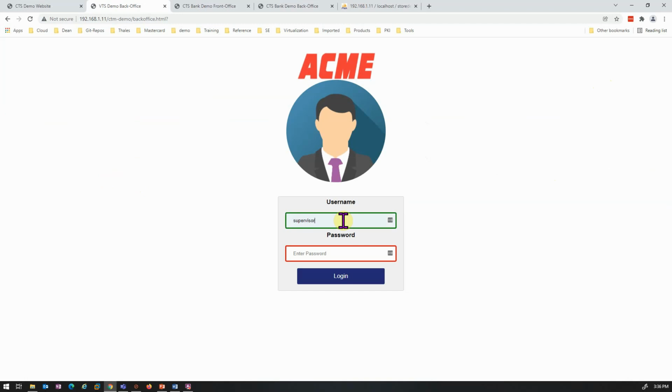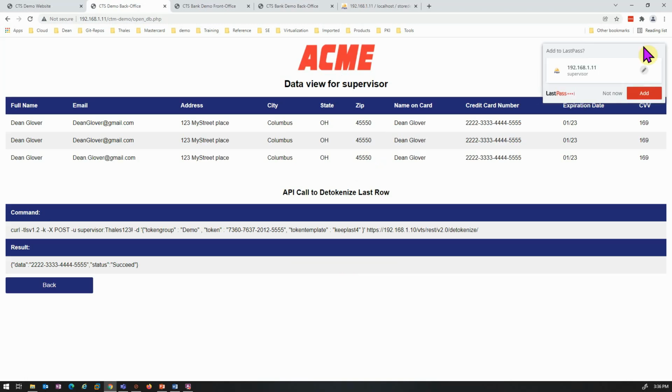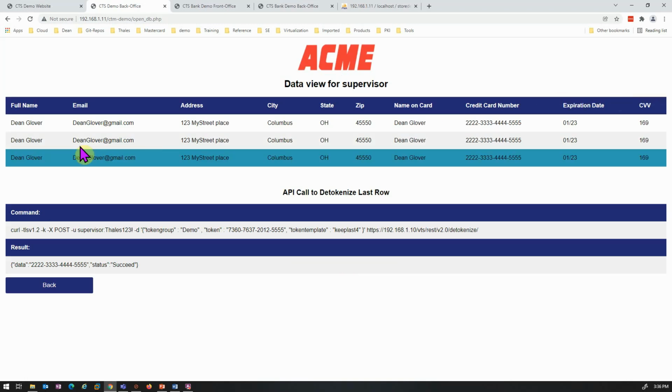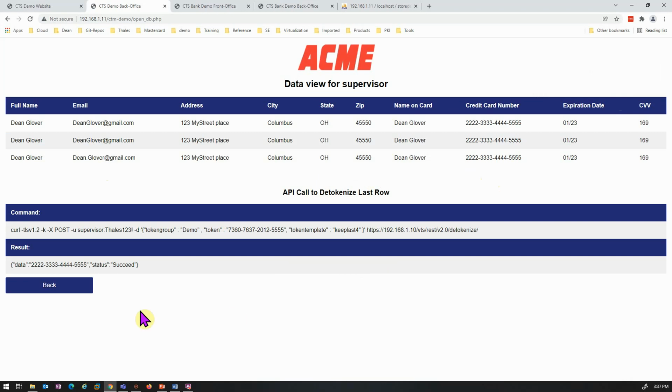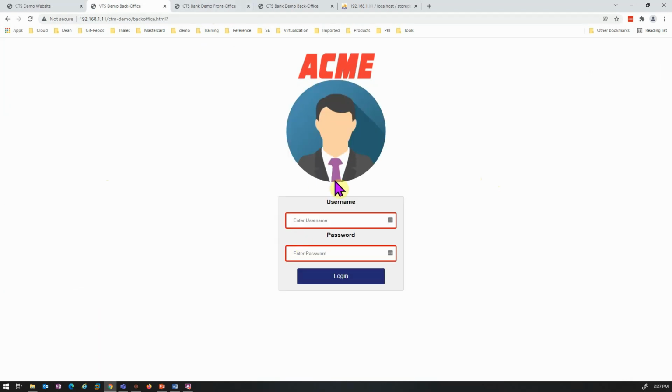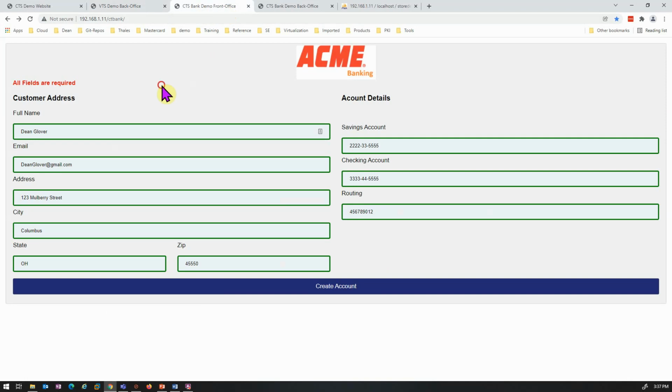So supervisor, this individual will have full access to detokenize everything. As you can tell, everything is detokenized. They can see the entire email address, the actual credit card number as well. So this concludes the generic credit card example. I'm going to move on to the banking example. Very similar, just active banking instead.